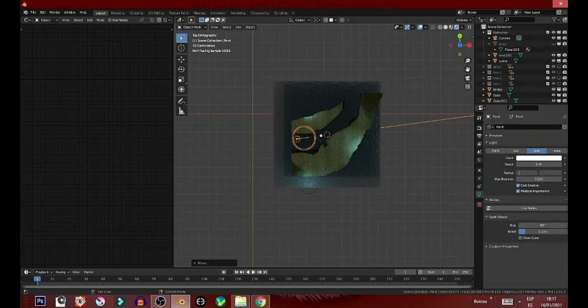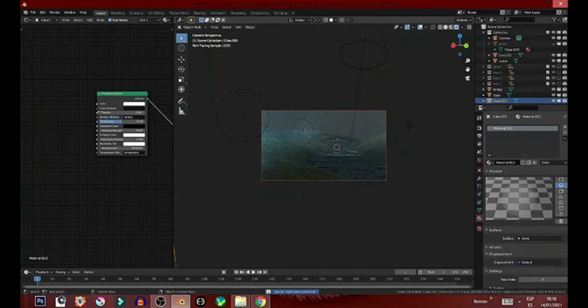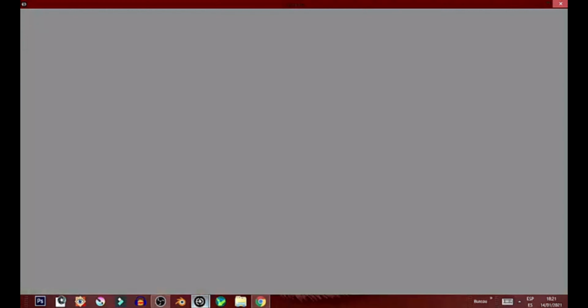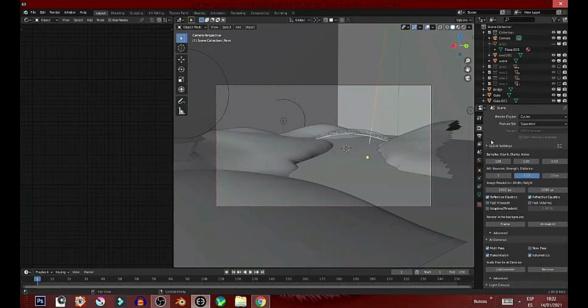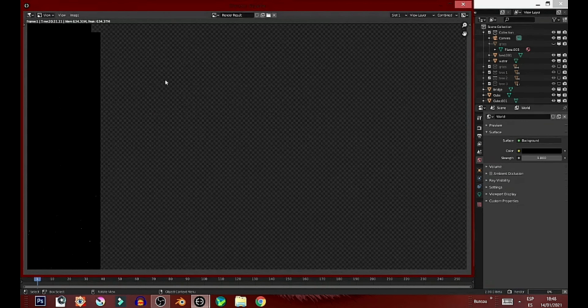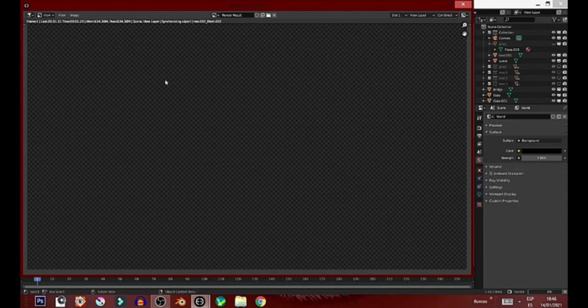Some light adjustments and let's switch to Eevee to make the render faster. And finally, it's time to render. Let's appreciate this moment together, in real time. No, I'm kidding, the render takes literally 3 hours. Let's speed it up.